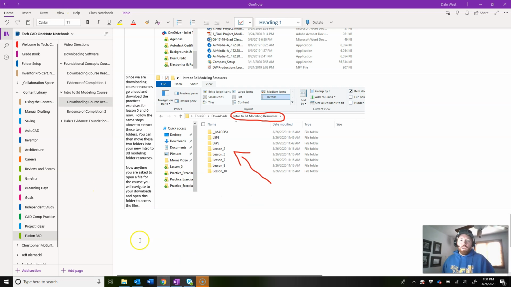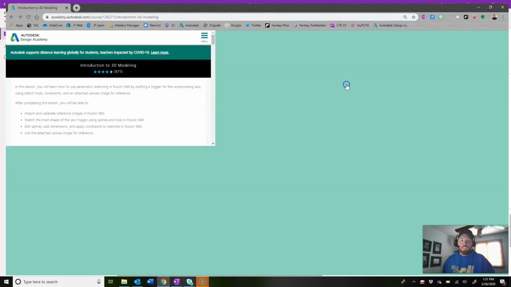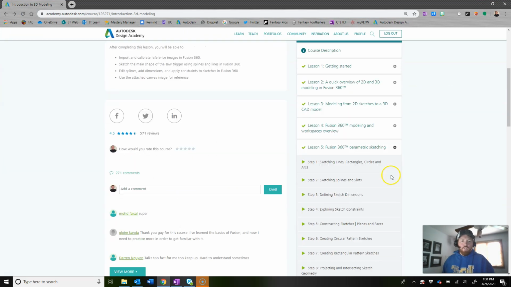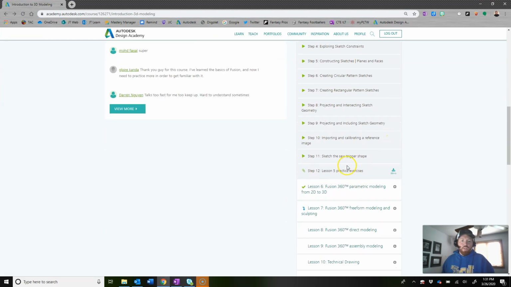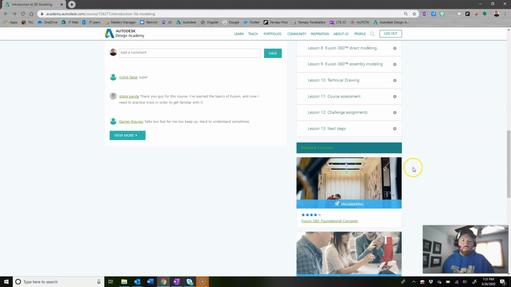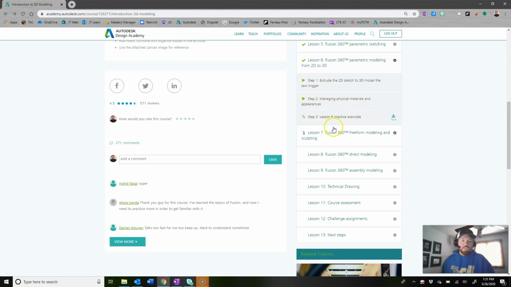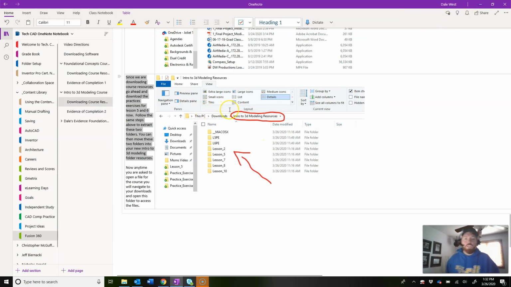So if you look into lessons 5 and 6, let me just scroll down there for you. If you go to the very bottom, there's practice exercises which you need to download for lesson 5 and for lesson 6. So download those, and then after you do that, you'll have to extract them. And then what I recommend is moving them into the Intro to 3D Modeling resources. That way everything is just in one folder.